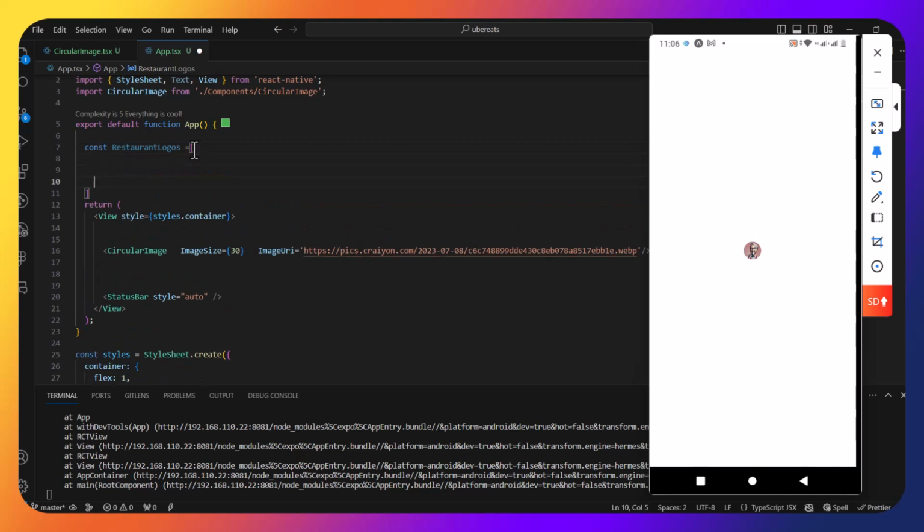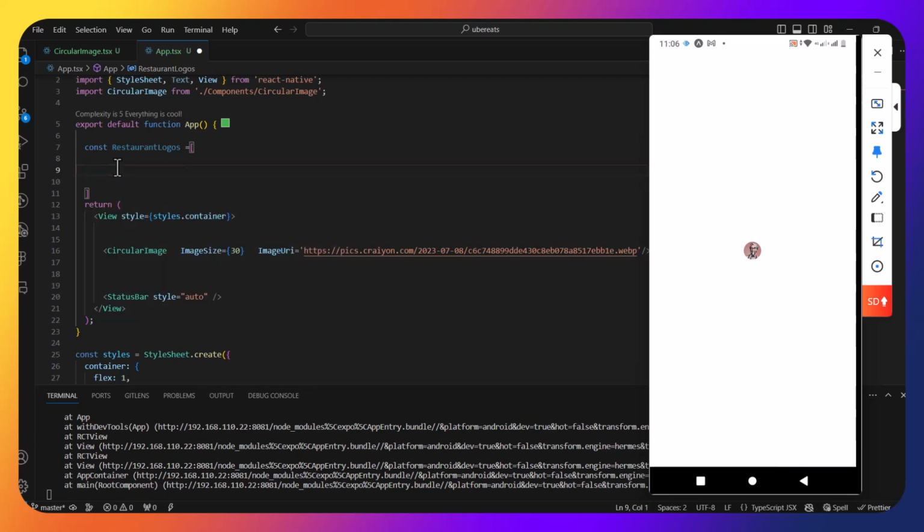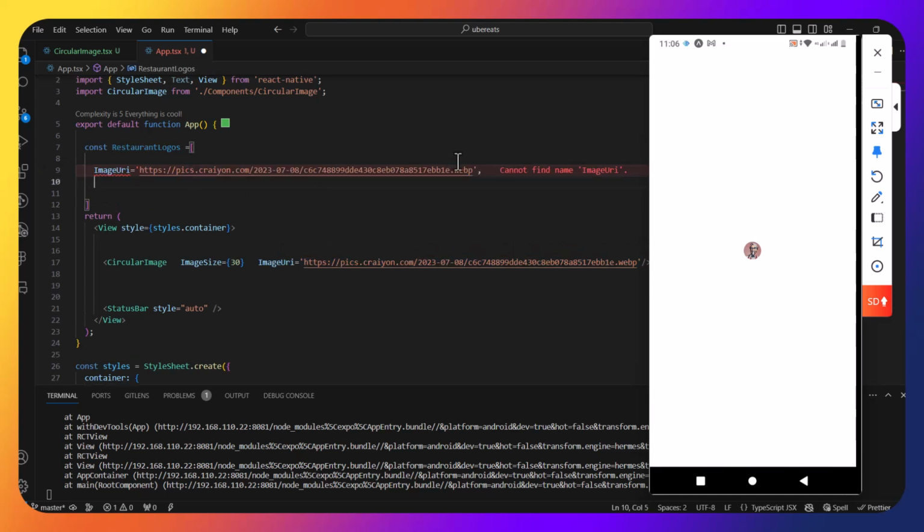Okay, so what we want to do now, we need to provide a list of restaurant logos. Let's say we are going to have an image URI, which is starting with a capital letter, image URI. Okay, and then let's start with this one. Let's copy this one, put it here. That means we've got the first image.